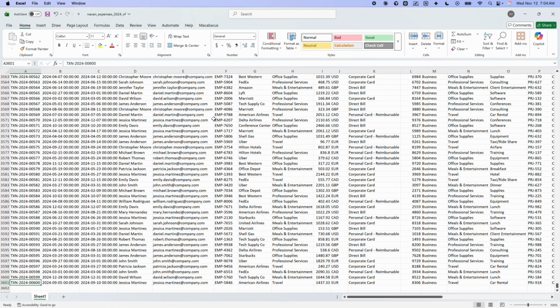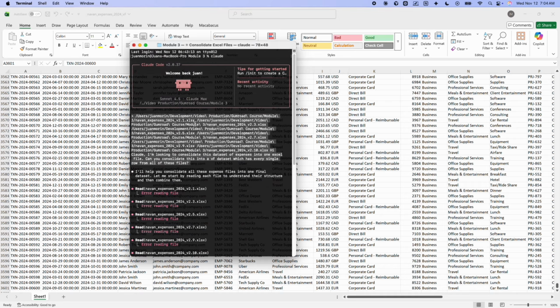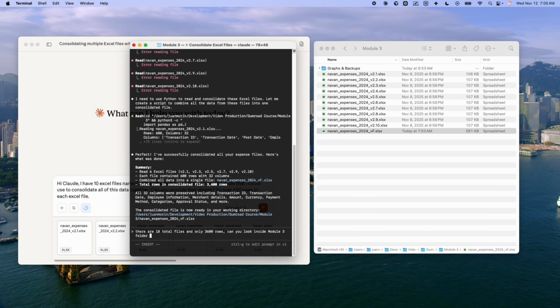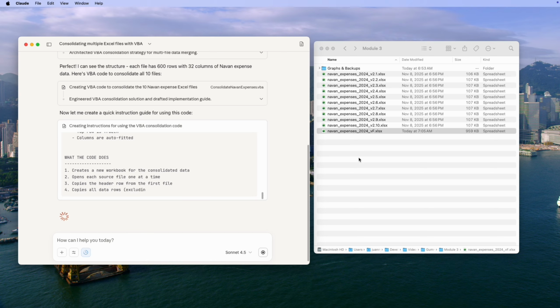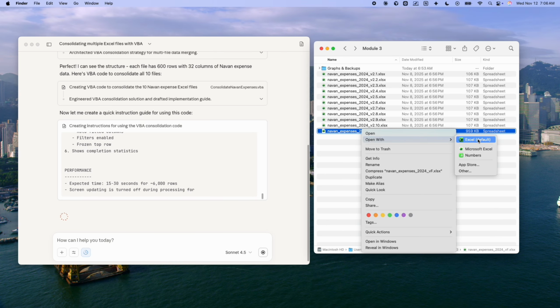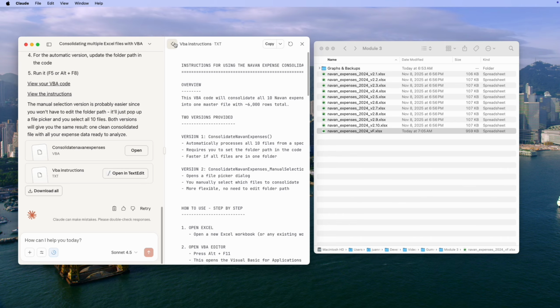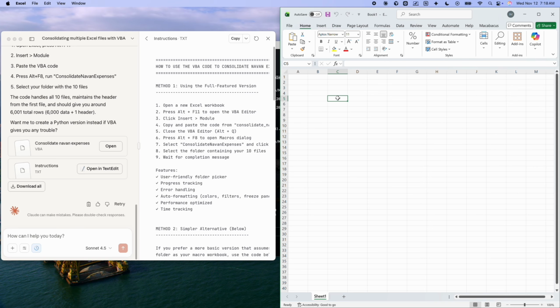And we have 3,600 rows. It didn't seem like it captured all of my files. So let's close this out. This guy's still working. Let's check this file. Yeah, this looks more like it. 6,000 rows. Okay, so this guy provided VBA instructions, Alt F11.